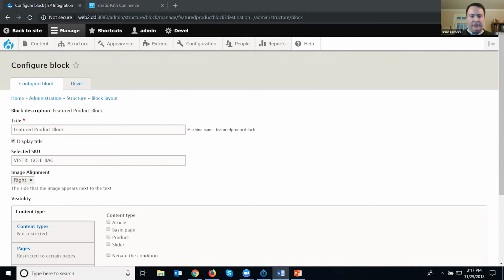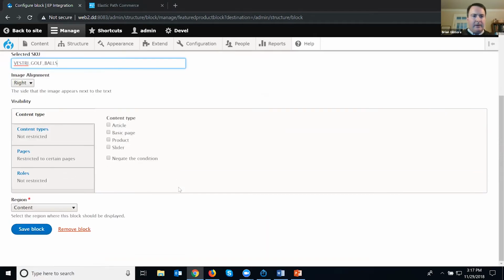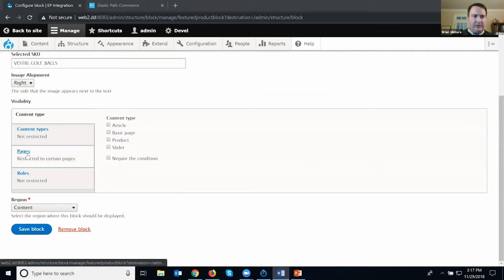And here you'll see the screen for that particular featured product block. And I'm going to replace the golf bag with a different SKU. So this came from Elastic Path. And okay, we'll make sure that the image alignment is to the right. And we'll click Save.